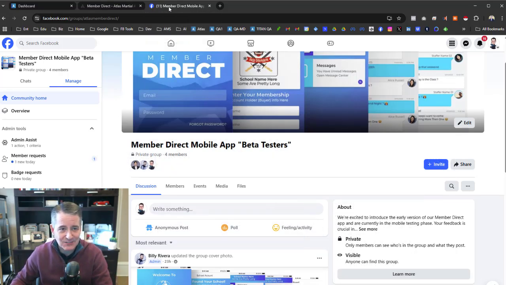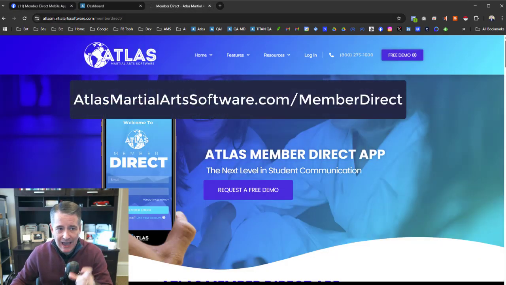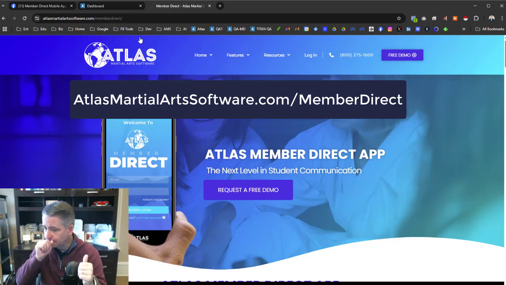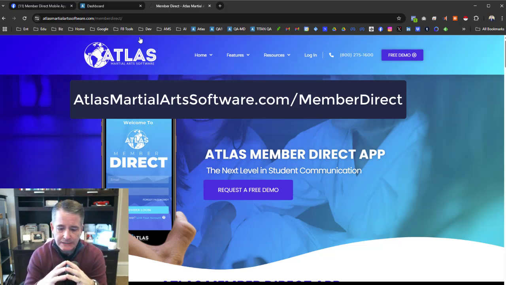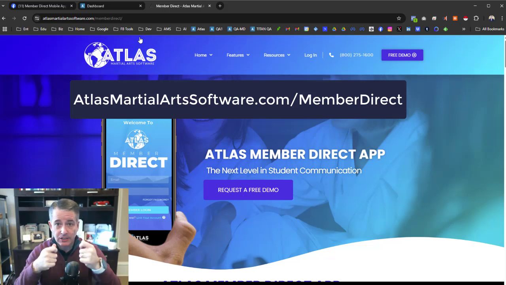Go to facebook.com/groups/AtlasMemberDirect. The second resource I would point out to you is atlasmartialartsoftware.com/memberdirect. This is a resource webpage for you that has some of the assets that you'll have at your disposal for getting you and your staff and students up to speed.